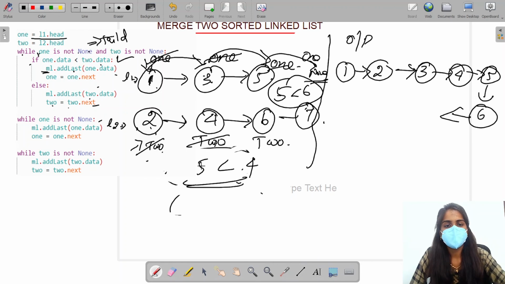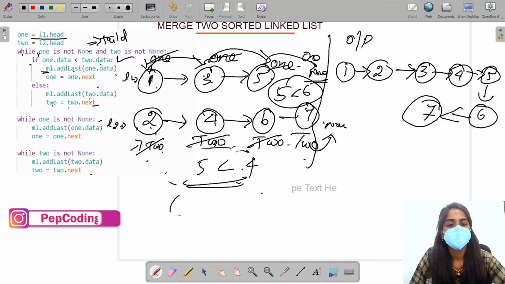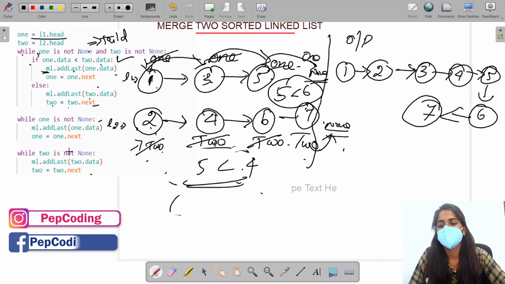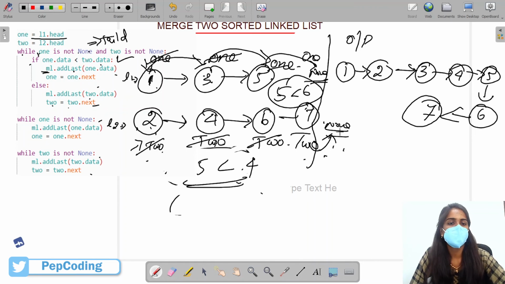Fine. Then it will get incremented, that is l2 is equal to l2 dot next. So my l2 will be 7. It will again check l2 is not none. Yes, the condition is true. If this condition is true, it is going to insert 7. Then l2 is again going to l2 dot next. There is no element, so it is none. l2 is not none, this condition is false.